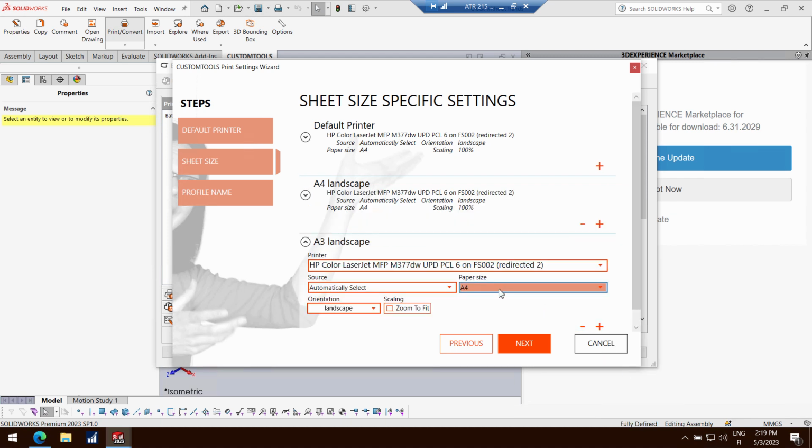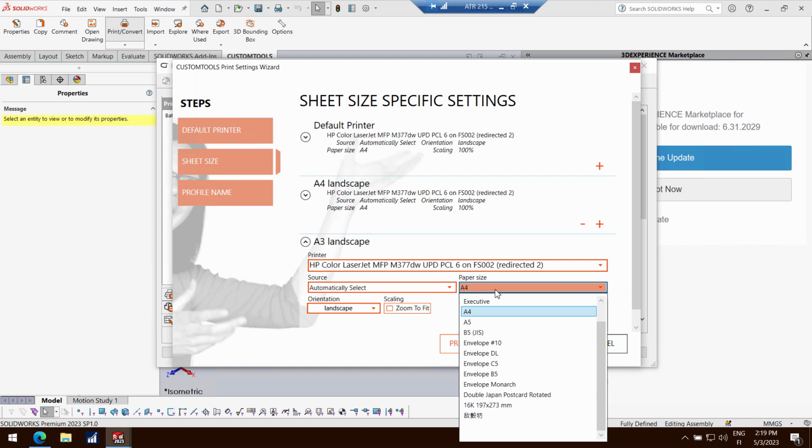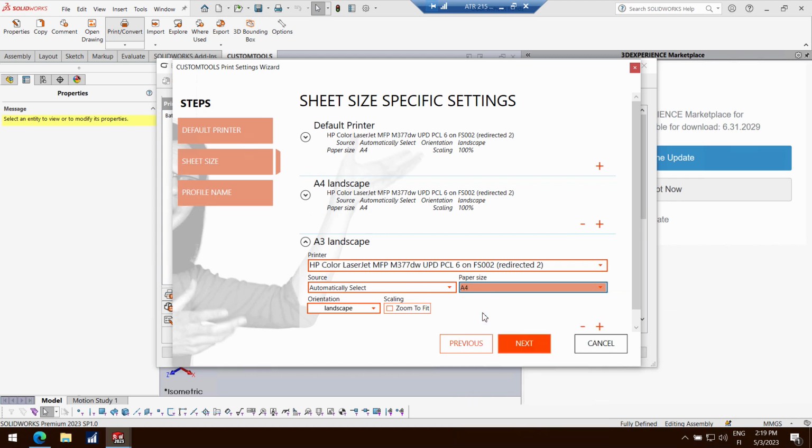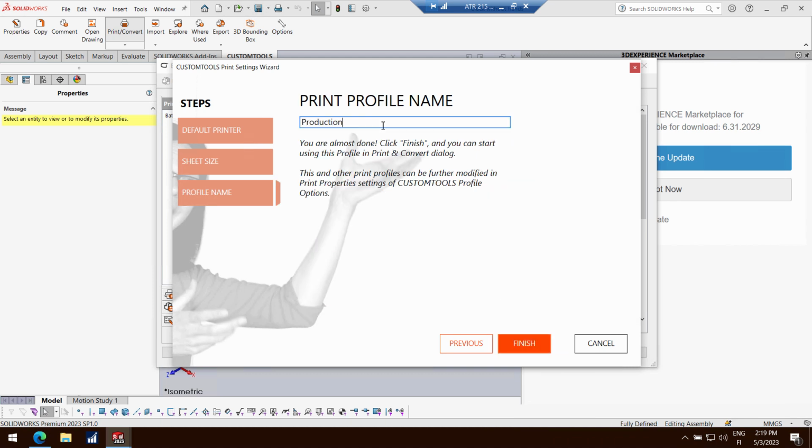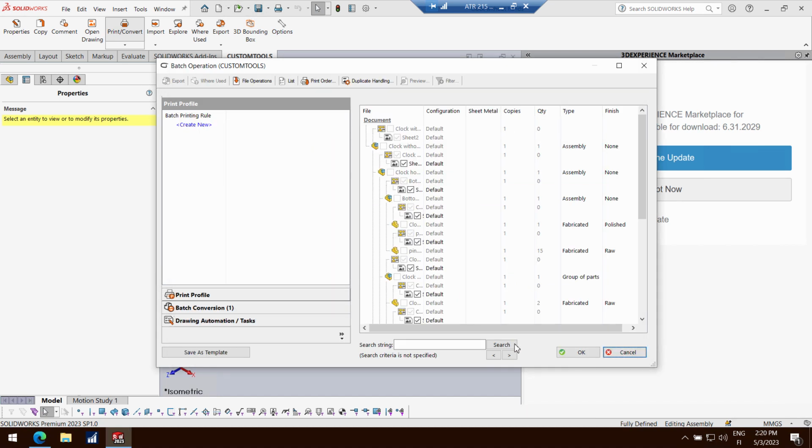We can associate as many print rules as we want with the same print profile, so that drawings are always printed to the right printer, size, and orientation. I can then define the name of the print profile as I want. For instance, here I will call it production drawings. Once again, we could define a filter for that print rule if required.